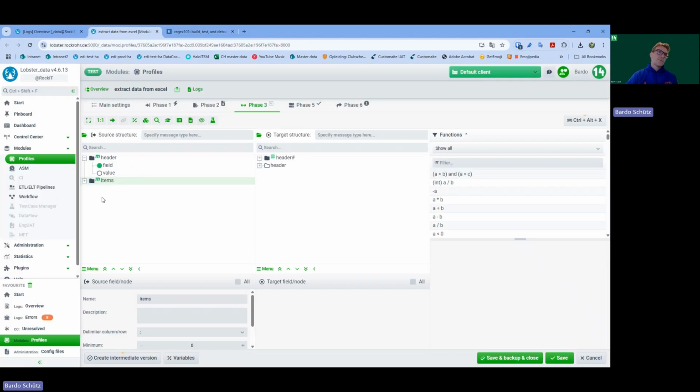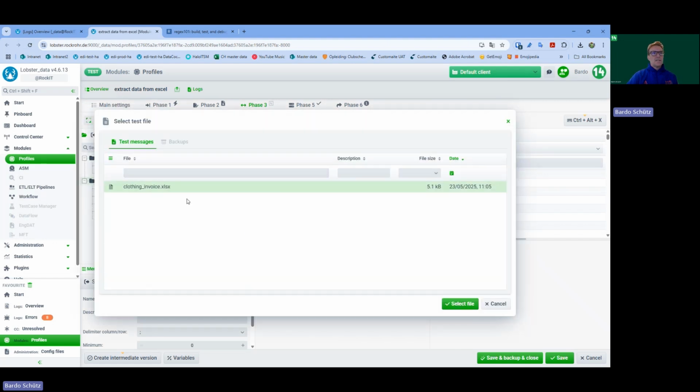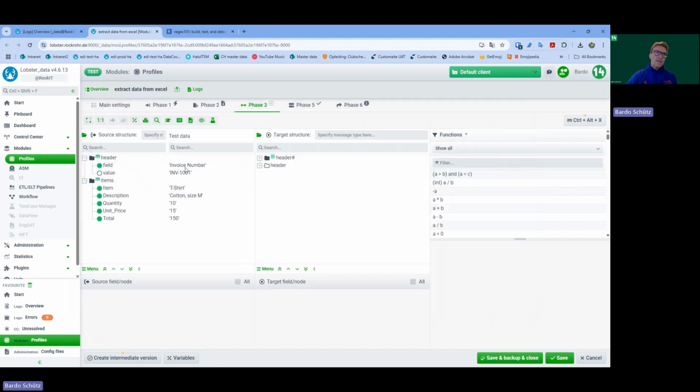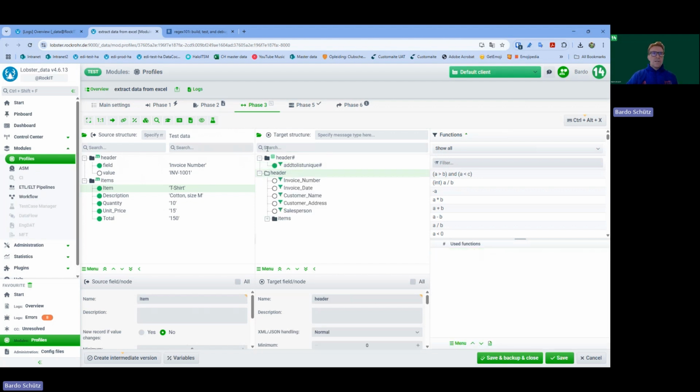So let's take that for a spin. Is that working? Load and show the test data. Yes, that is working. You're only seeing the first entry, the first field here, and the first item here. That's fine.